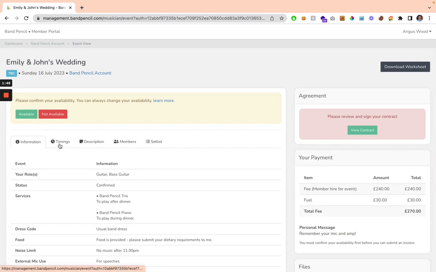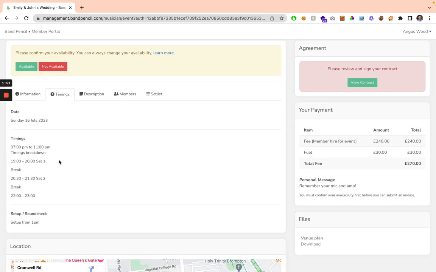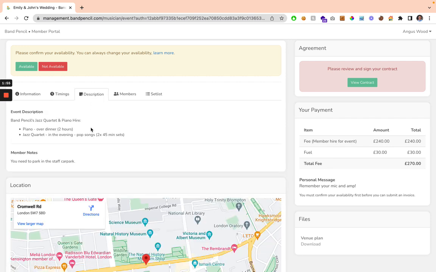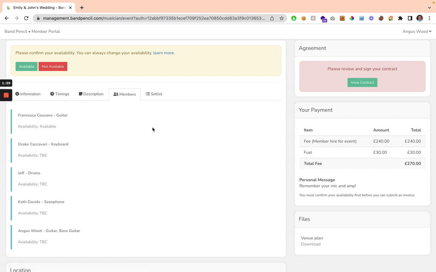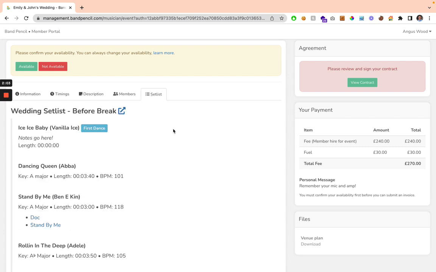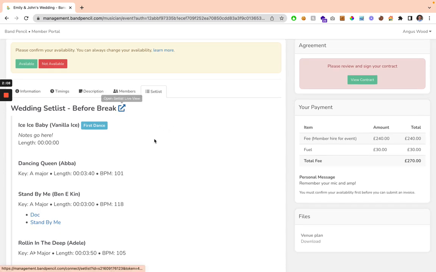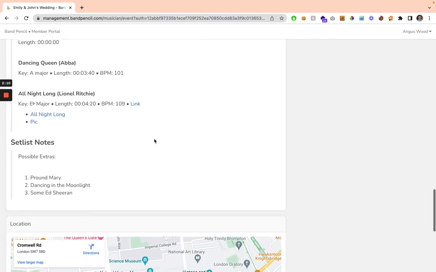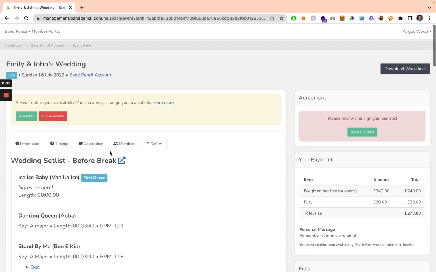And using the tabs at the top, they can go through and see the timings such as the gig timings and the setup timings. They can see the event description as well as the member notes, which are just for them. They can see who else is performing on this gig, but like I said before, you can turn this off. And if you're using Bandpencil to manage your set list, then they can view what the set list is going to be, open up the set list live view, or you can just see the set list notes if you're just using that feature.